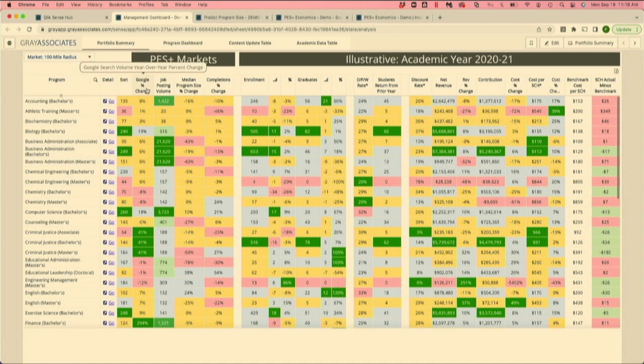Whether that be externally, where I mentioned we've got all this external data on Google searches, we've got job postings, a number of other different types of sources of data that you're probably more familiar with, like completions from IPEDS, BLS, labor statistics. We're pulling in data from a large number of sources, so that, again, typically on the academic side of the house, they can use that to determine which programs to start, stop, or grow.